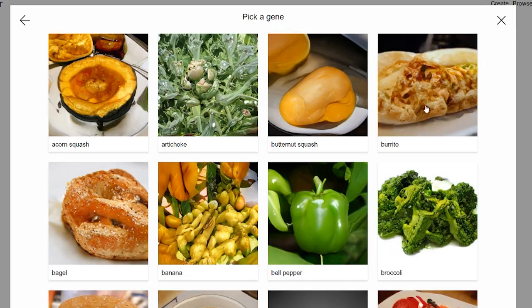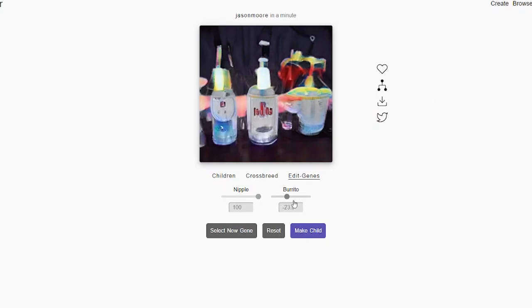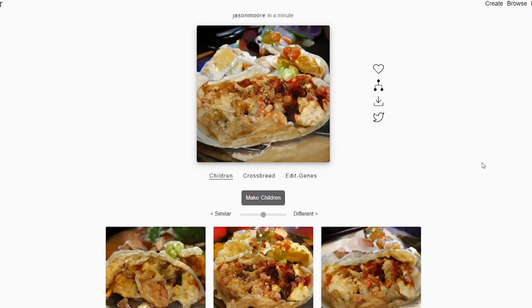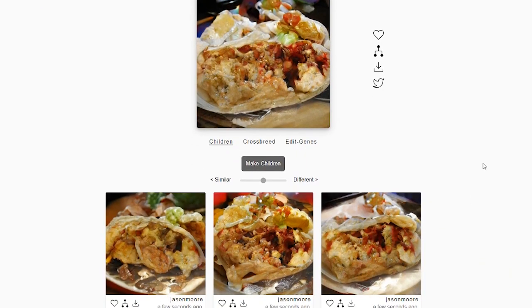Let's add a burrito. Why not? And you can edit yourself the genes. You can edit their like prevalence. So I can turn up burrito, turn down the nipple, make a new child. Now we have an abomination that looks strikingly like food.